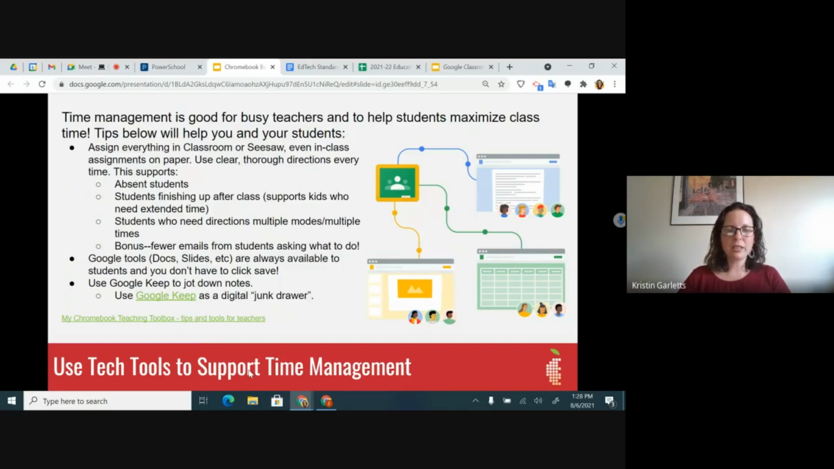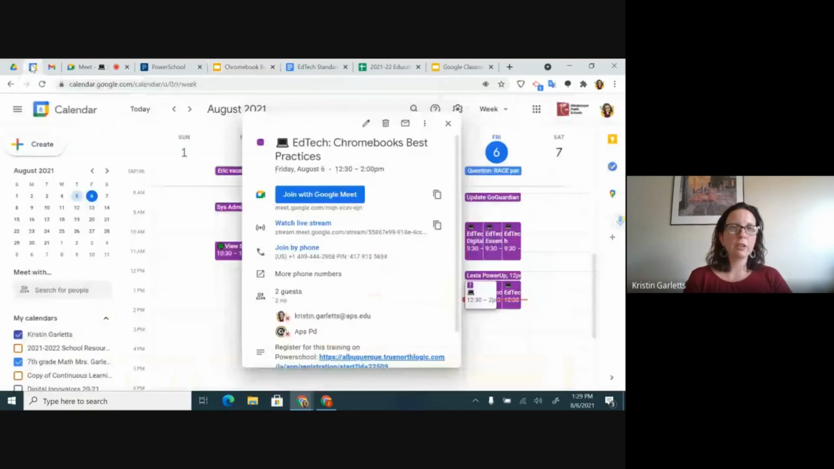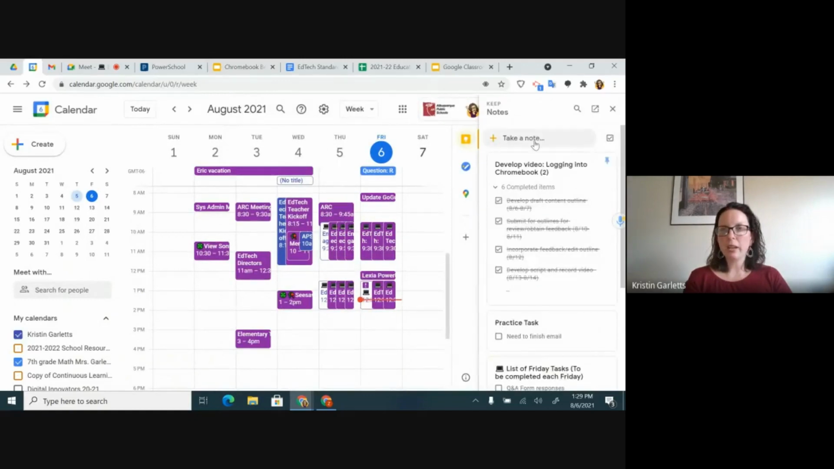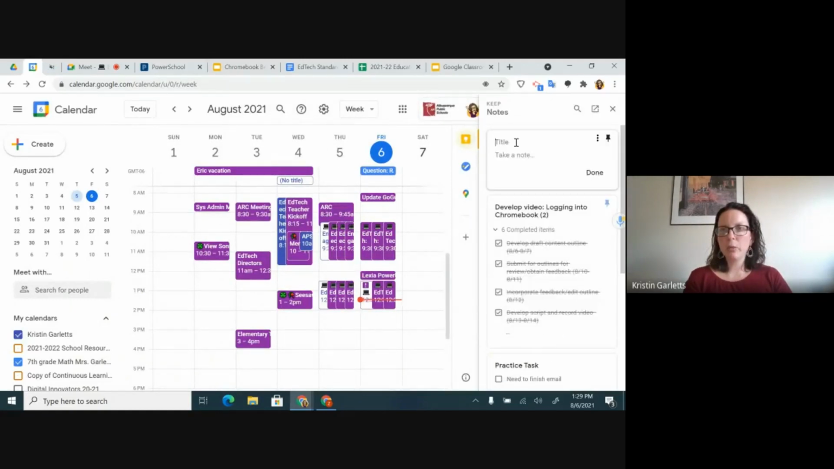And then this is a good tip for teachers who have a million bazillion sticky notes taped to every surface of their life. Try using Google Keep. Google Keep is great. It's actually available. You can find it on Calendar over here or on your email, and then you can take notes. So you can create a note with a title. You can then take a note here.